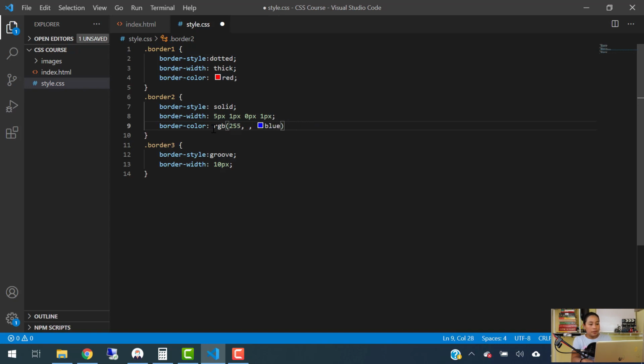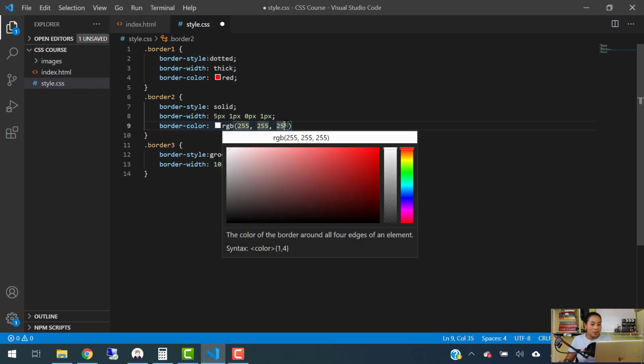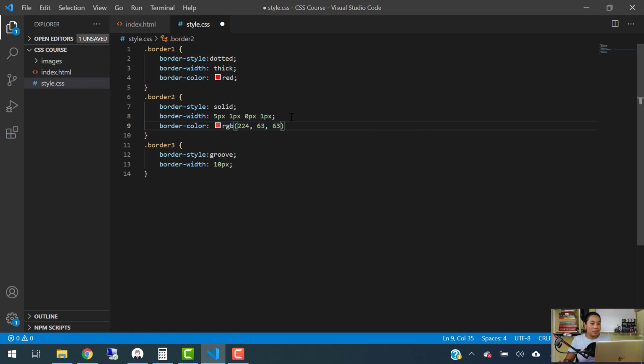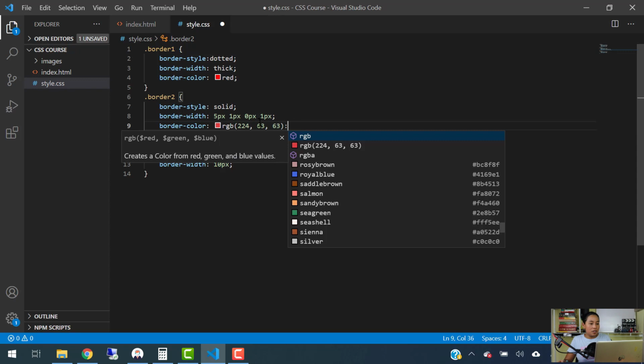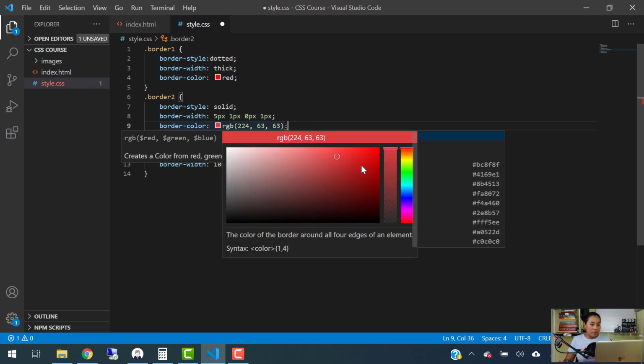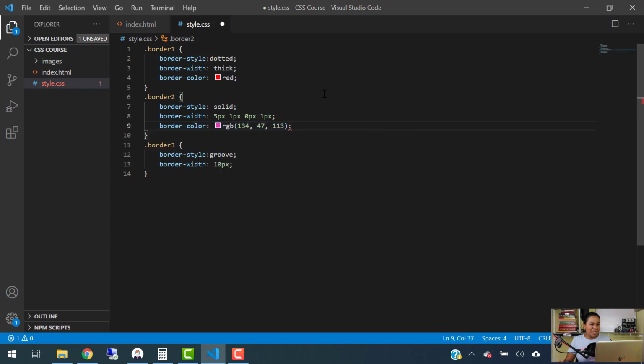Let's say 255 for all 3 of them. Let's see what color we get. We're going to get white, as you can see. So let's just change this one right here. Let's do, I don't know, let's do 63. Just like that, okay? And it's going to change to 255, 63, 63, which gives us kind of a pink. We can also set it up to be kind of a purple, like that.